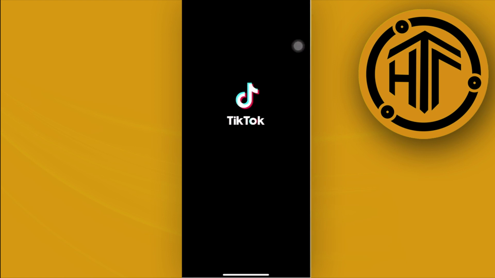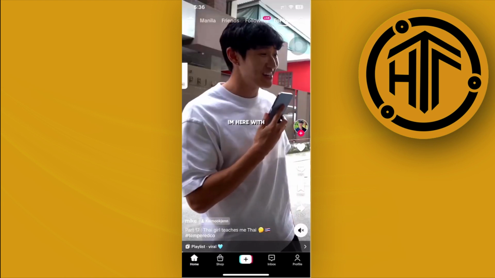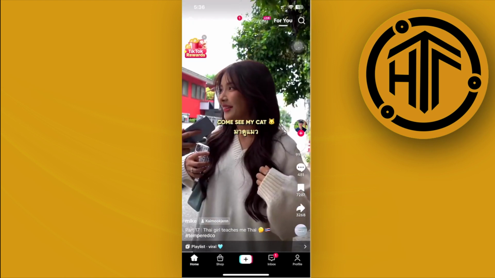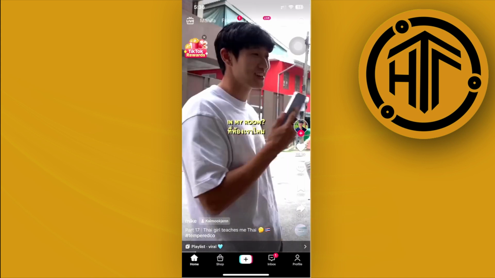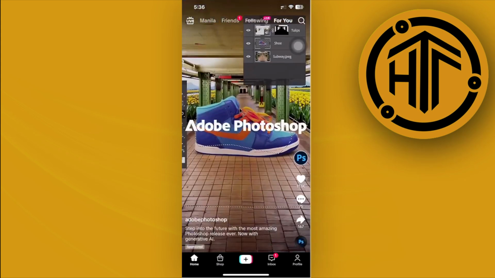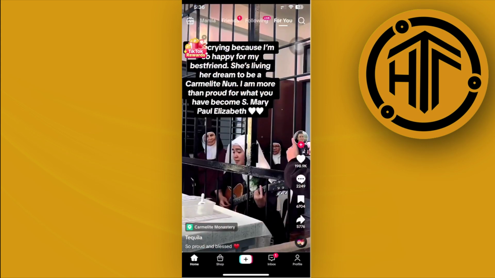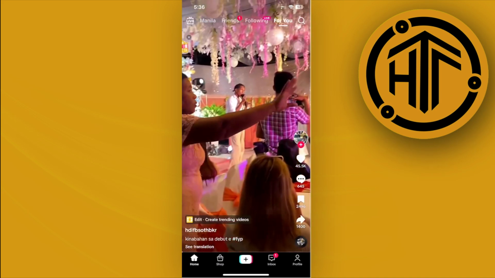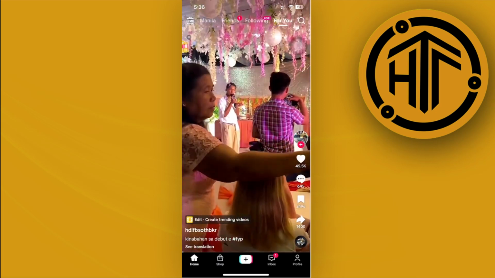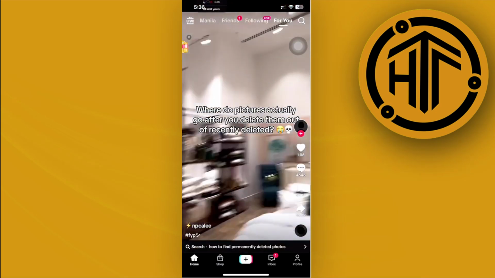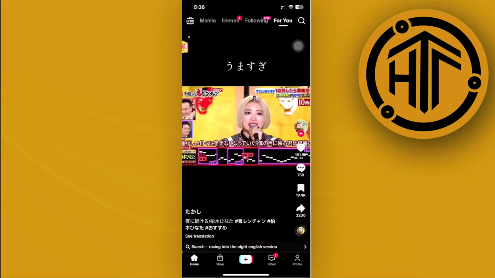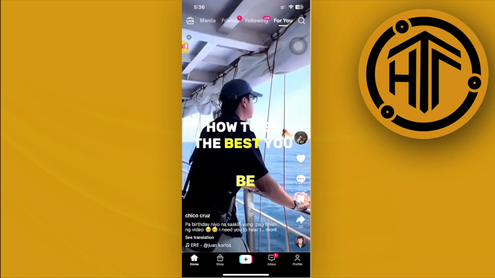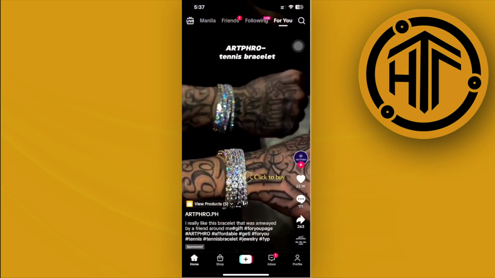Alright guys, if you want to solve this issue that your TikTok is not showing the Capcut templates whenever you scroll through the TikTok application, for those who are avid users of TikTok, you will also receive the prompt to use the specific edit option when there is a video that has been edited on Capcut. I'm going to find a specific example to show you what I'm talking about.